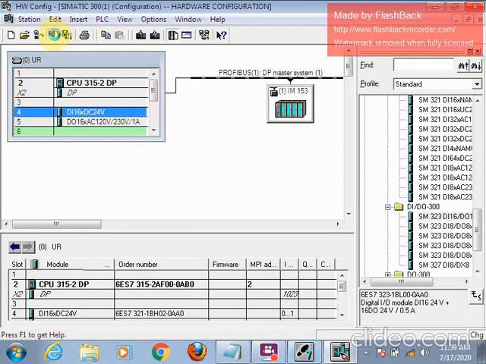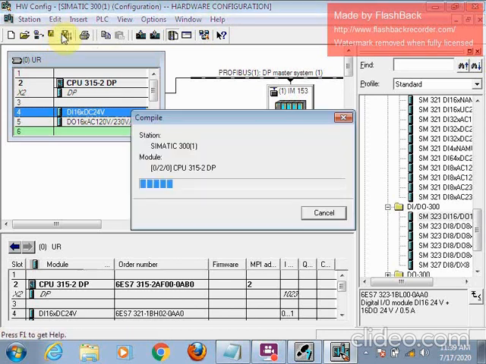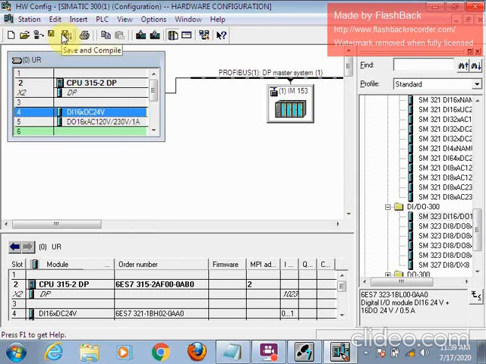Now we will just save it, and after that, save and compile it. See, it is compiled successfully. In case an error comes, then there is something wrong with your hardware configuration. We have done something wrong in the hardware configuration. Here all things are correct, that's why it is saved and compiled successfully.